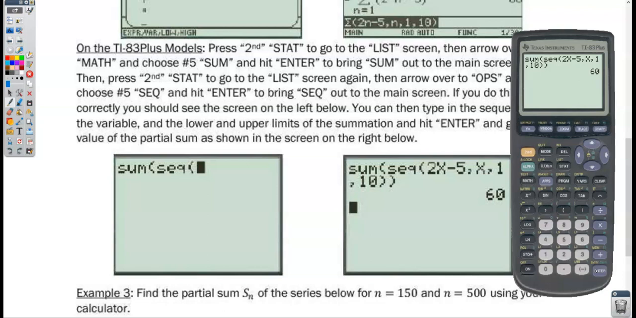Like I said, if you have a newer 84 Plus model, there's a different way to do that. I would show that to you, except I don't have access to one of those on my computer because, I don't know, I'm stuck in the 2010s instead of the 2020s.